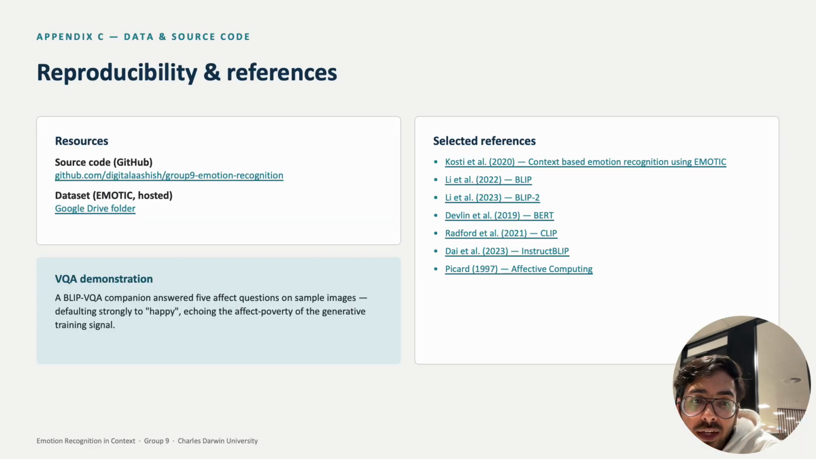The final slide includes the code, notebook, README file, and requirements file in the GitHub repo, and citations are also included in GitHub. The dataset is stored in Google Drive because it is too large for GitHub. Thank you.